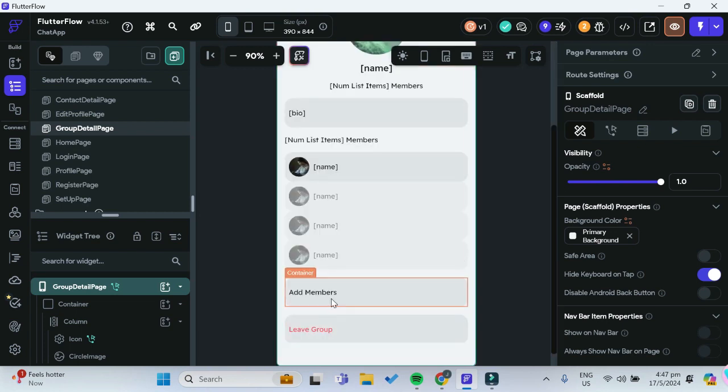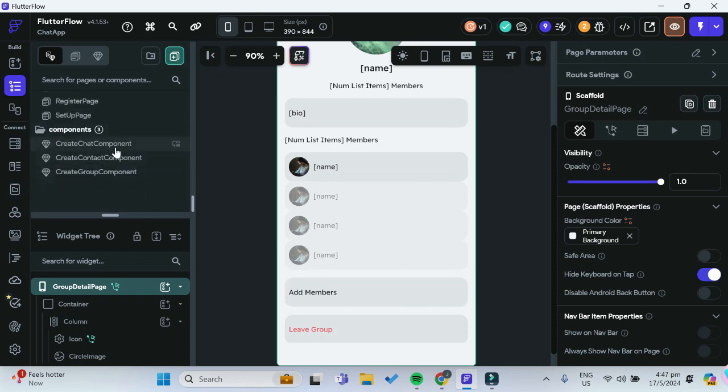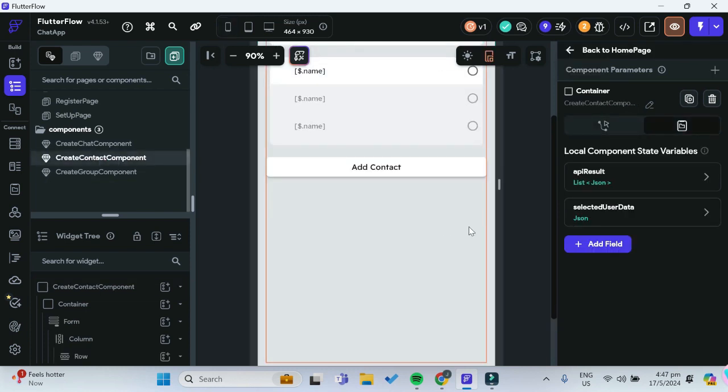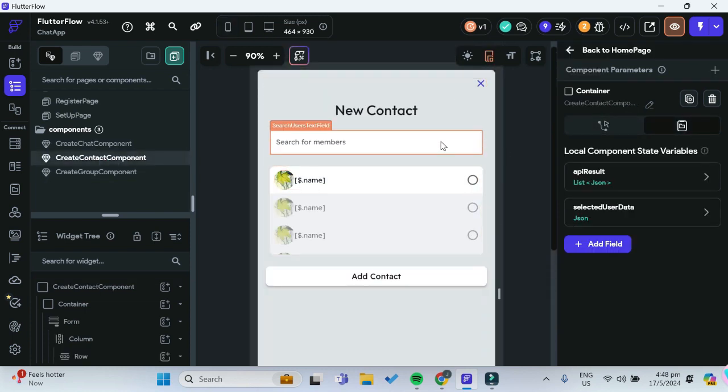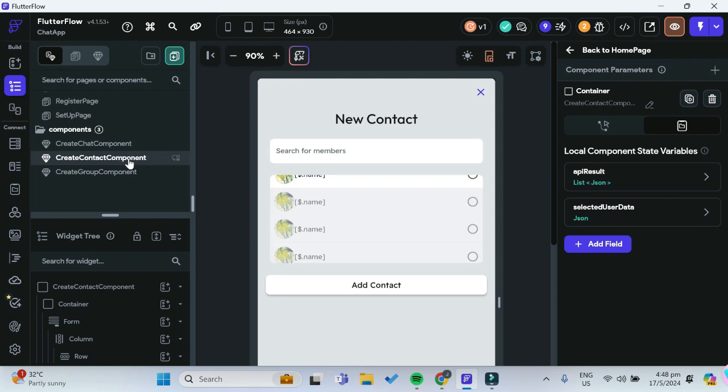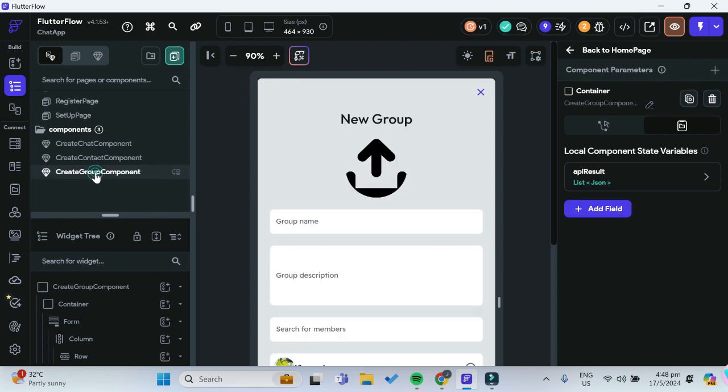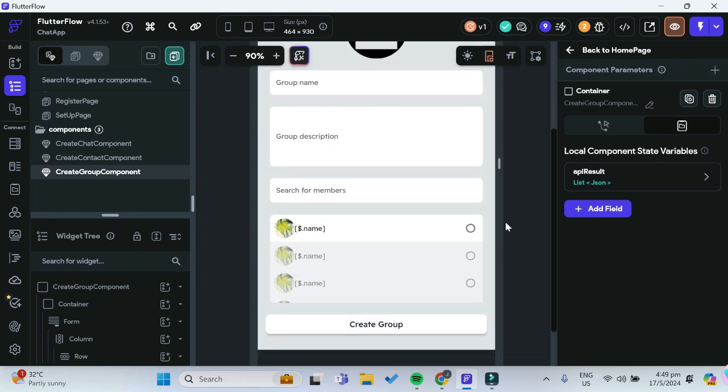Alright, so first let's deal with the Add Members button functionality. So when the user presses on this Add Members button over here, what we want to do is show a pop-up which is similar to our Create Contact component over here. So we want to allow the user to be able to search for some new members which haven't already been added into their chat group. But instead of duplicating the Create Contact component, we want to duplicate the Create Group component, since the Create Group component is the one that allows us to check multiple different members over here and not just one member.